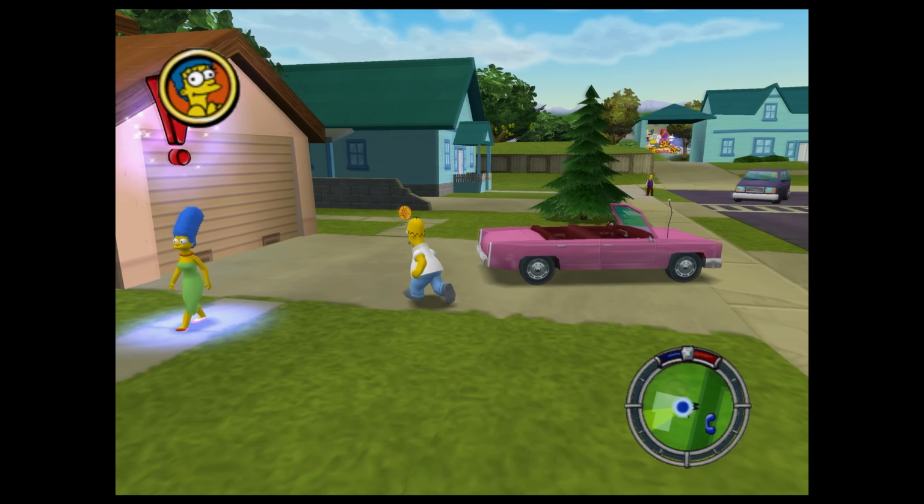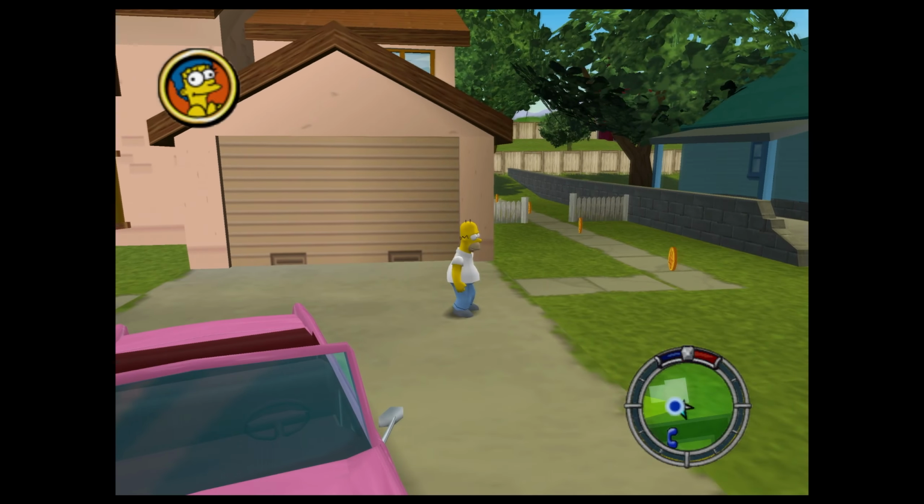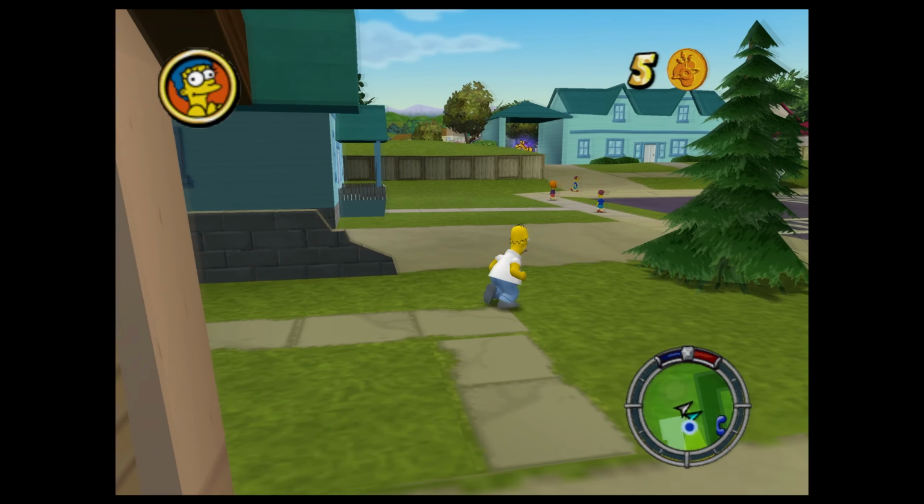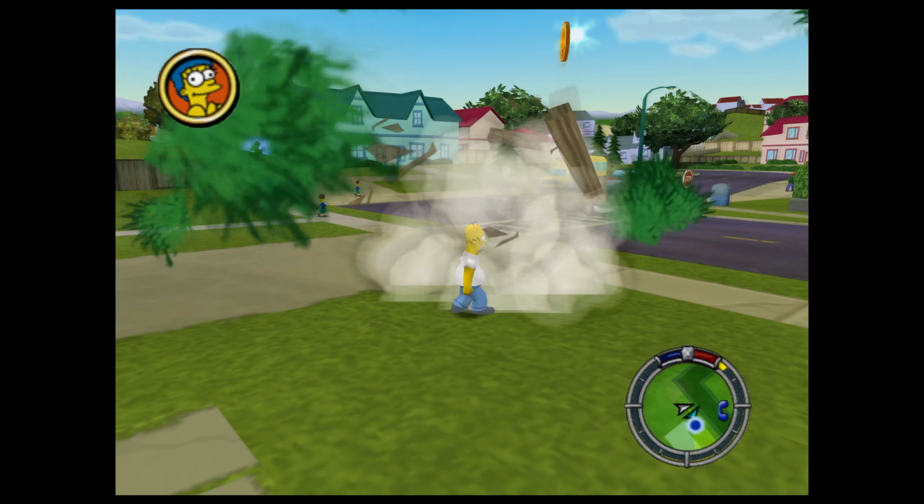Welcome back. So in this lesson, we're going to look at player combat. If we press the square button, we can see a kick. And if we go up to some objects like this tree and we kick it, it explodes. Also, if we go up to one of these boxes and kick it, it explodes and coins fall out.